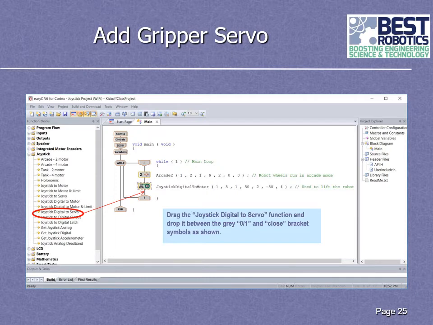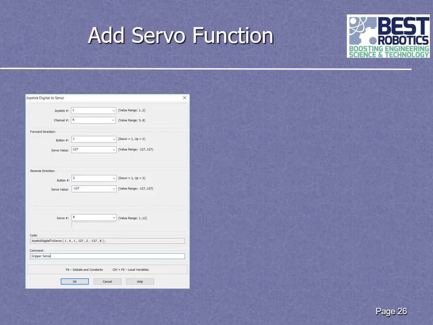And to do that, we're going to use a servo. And to use the servo, we're going to go down again to our function blocks under the joystick category, and we're going to drag the joystick digital to servo function over and place it just underneath the joystick digital to motor function. So here's the pop-up for a joystick digital to servo function.